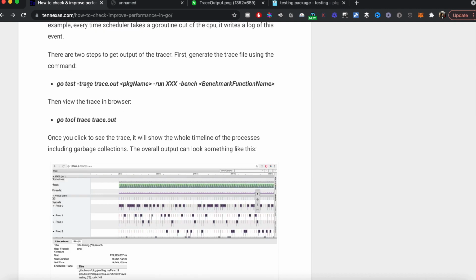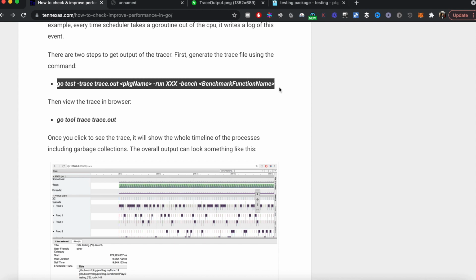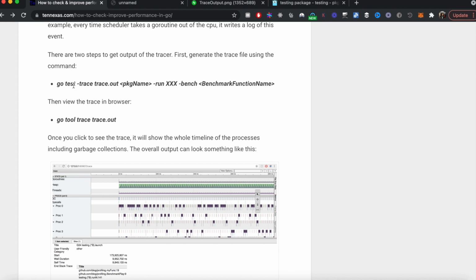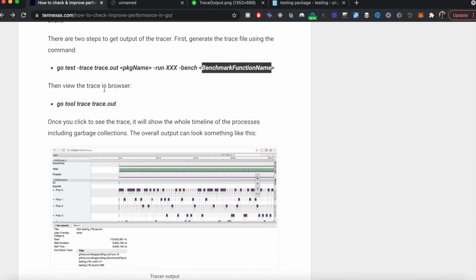So to run the tracer, this is the command which is very similar to what we have been having before. You use go test -trace=trace.out, which will be the output, followed by the package name, and here you give the benchmark function name. After that it has created this file, and you can simply run go tool trace trace.out to see its output, and the output will look like this, which I have opened up here.